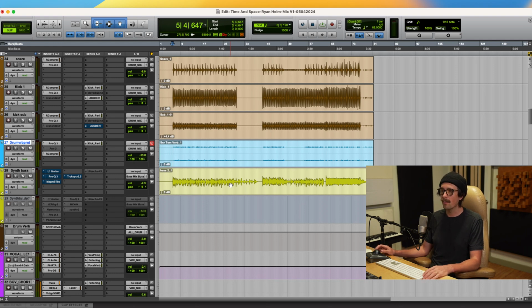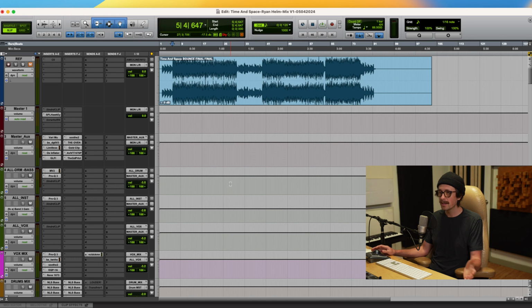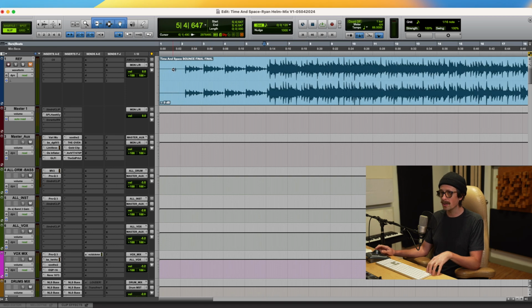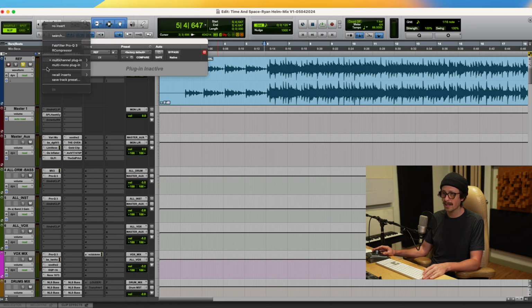Another thing you really want to do before you get started with a mix is make sure you know the key of the song and the BPM of the song. Right? So very simple to do. You could use plugins to figure this stuff out. So for the reference, I'll just solo it and make sure I know the key of the song.